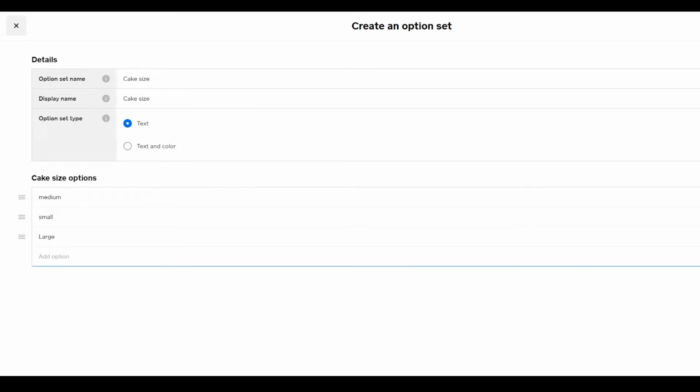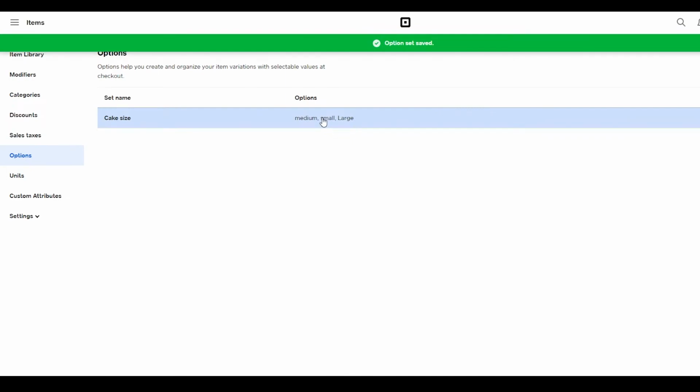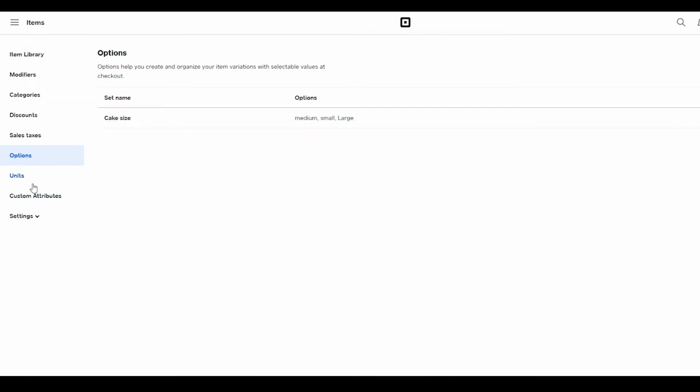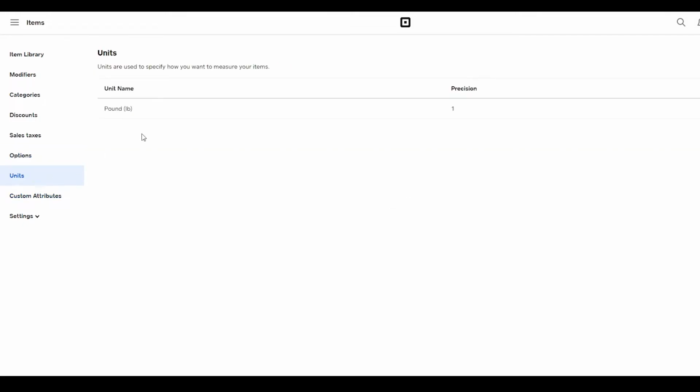Just simply click on save and you will have the medium, small, large. These are going to be options that are going to be applied to your item. And down below you have units. So you've already created a unit, which is pound, 1 precision. And down below we have custom attributes. As I said before, you can add custom attributes as you want, and then that's basically it.